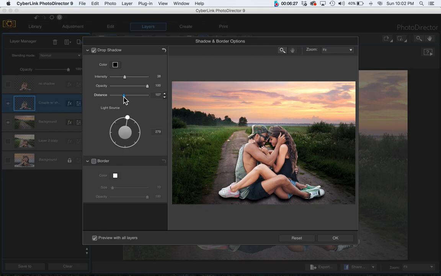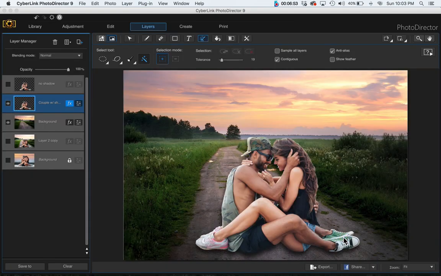And you can increase the distance a little bit and change your opacity. I'll just go like that. And if you're not happy with this, we can work on the layer that we made a copy of. And click OK. And that looks good. The shadow looks natural.